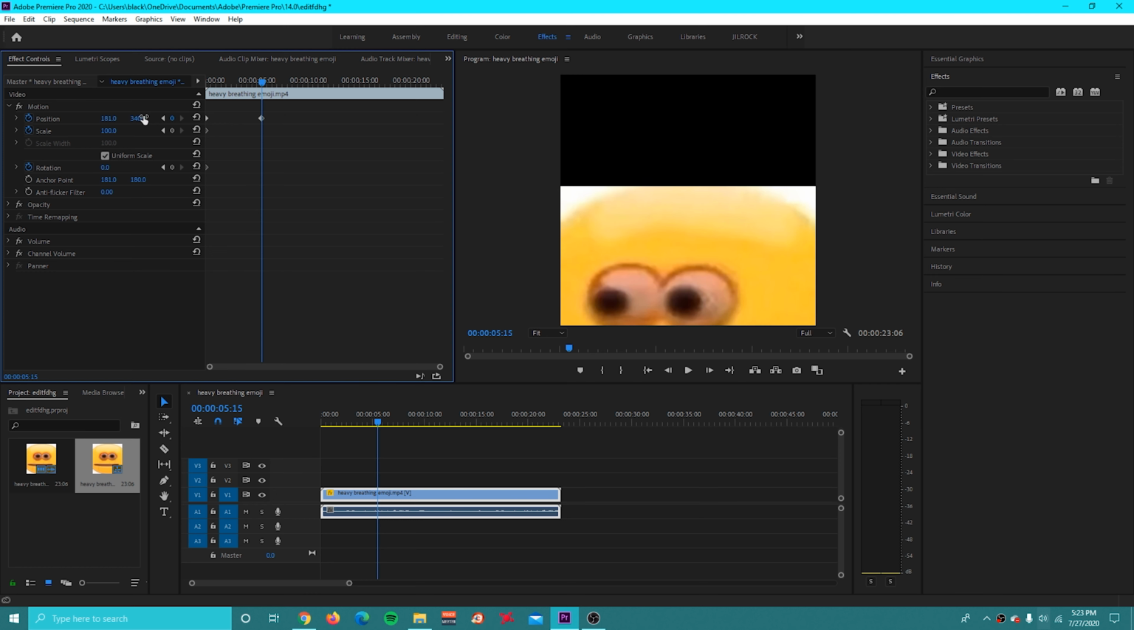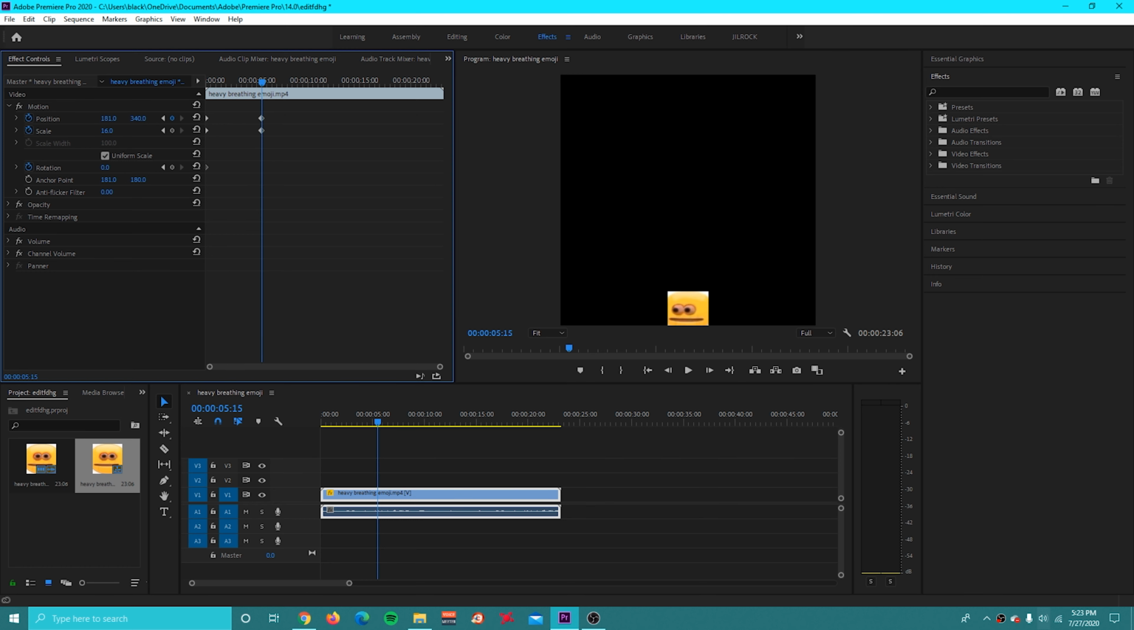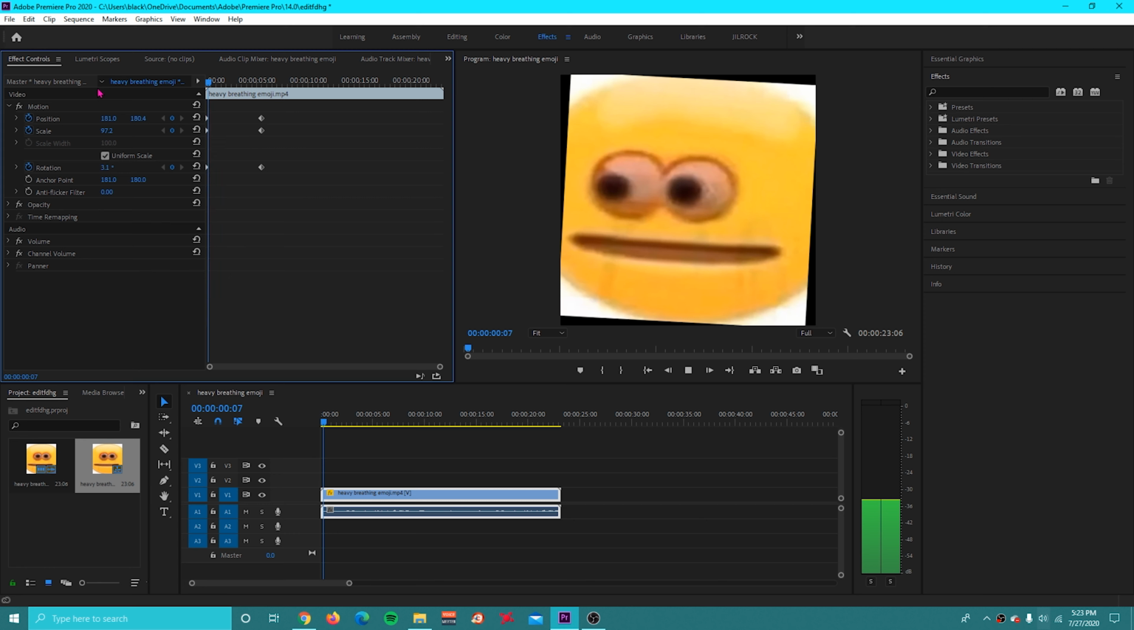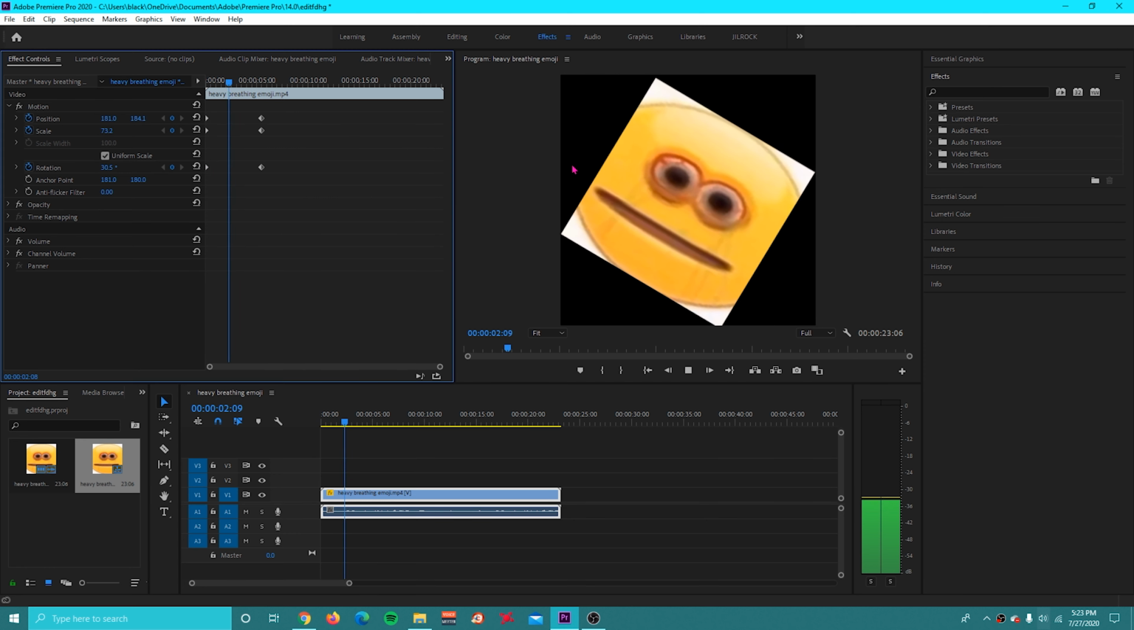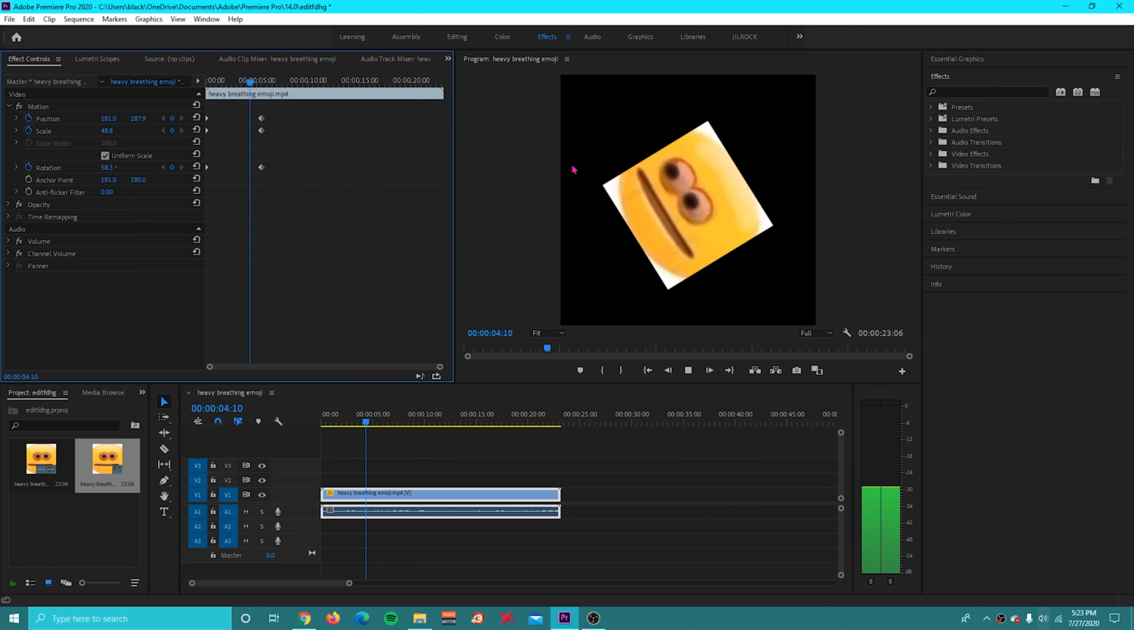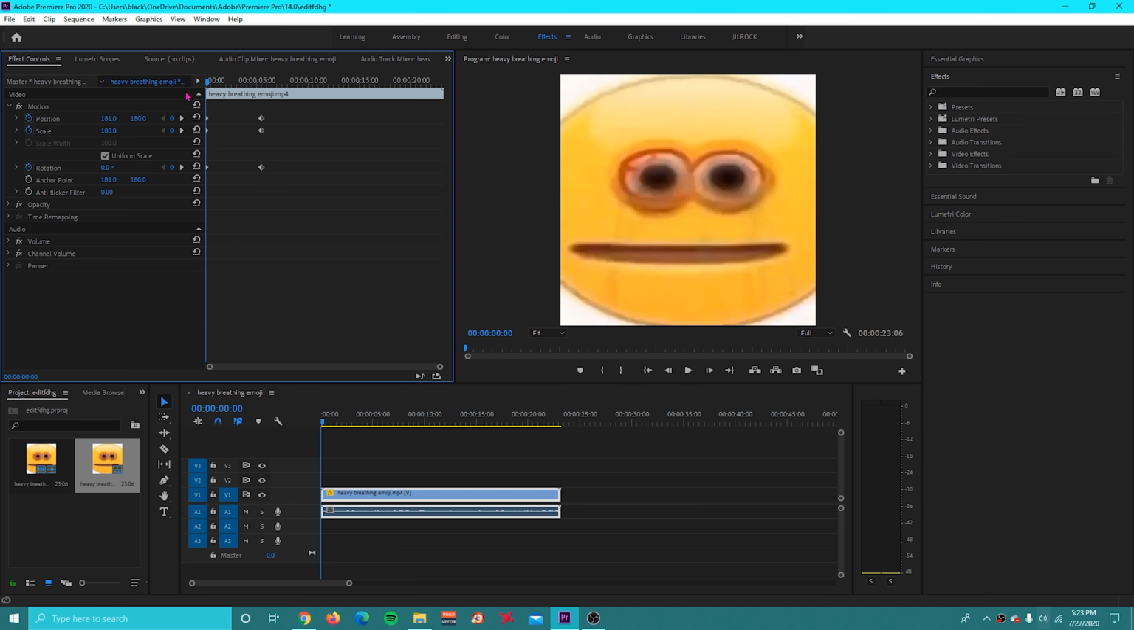So we can set a keyframe over here. We can make the scale by dragging it on this, and we can set a rotation. Let's make it a little higher so you can see where it's going. Now when we go forward in the clip, it slowly turns and becomes smaller. And that's how you set a keyframe.